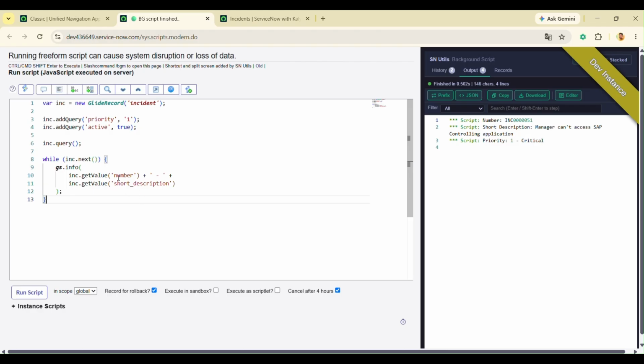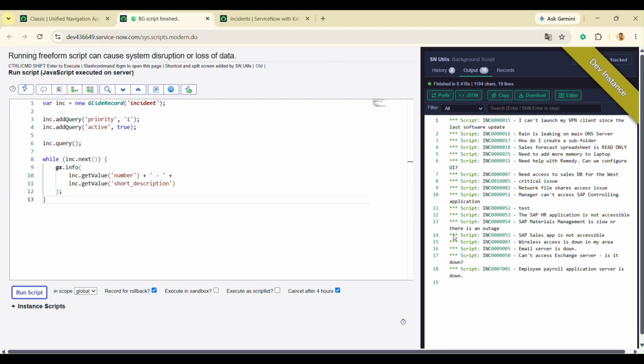For those incidents, we are just trying to print the incident number and short description of the incident. If you run it, yeah, we got all the things right here. We have 18 incidents with P1 critical, and those are active. This is the number and this is the short description of the incident. So we can design the output however we want.